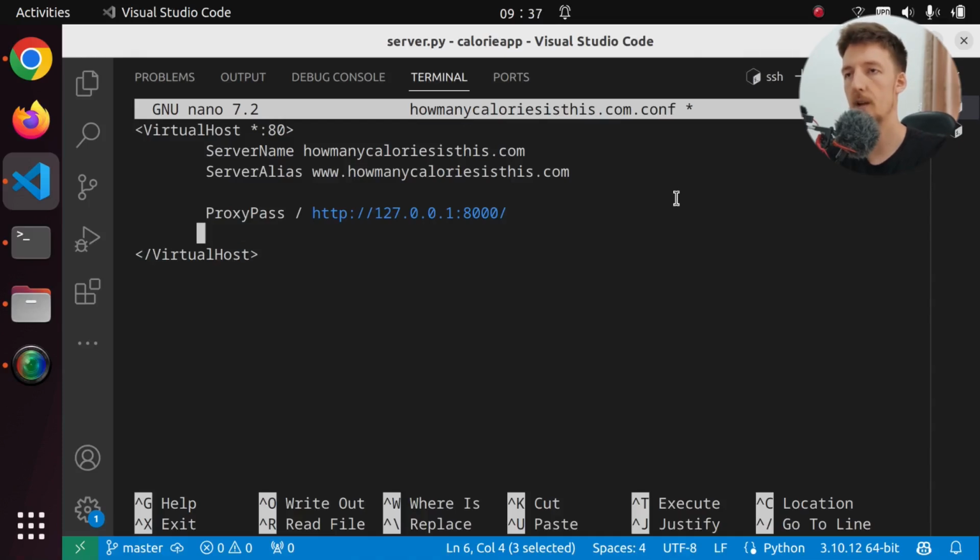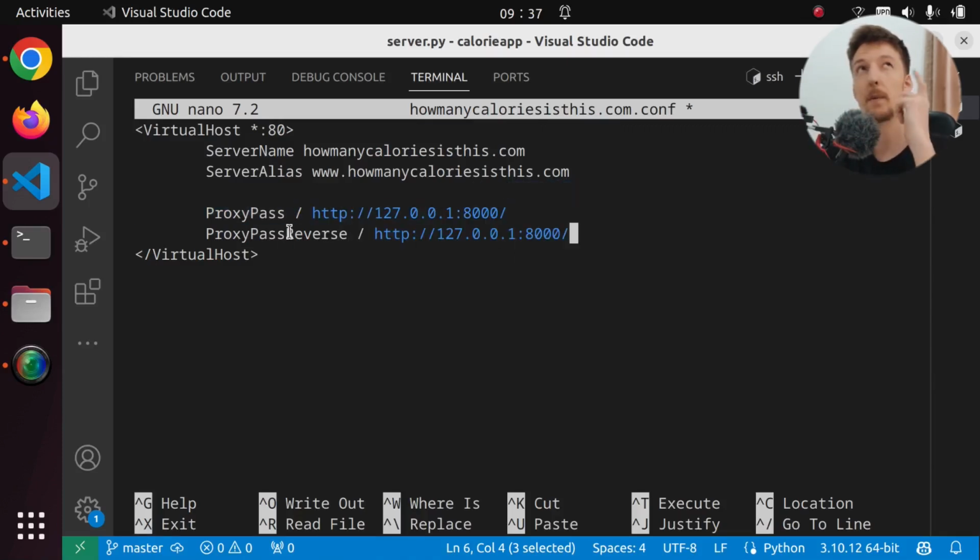And we also need to add a proxy pass reverse, which takes the same arguments. And basically, I believe this was so that the actual application will get this domain as the host of the request. Otherwise, it will get this. Or maybe it was the other way. Maybe if you don't have this, then the request back from the server will come as if it comes from this URL. I think that was the point. Anyway, you have to add these two things here.